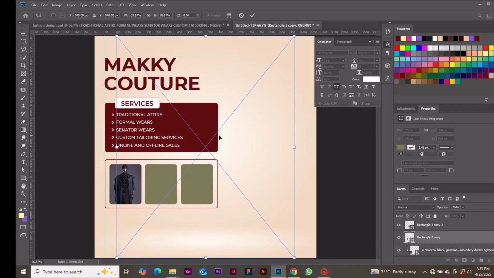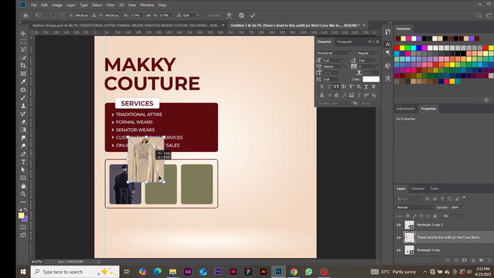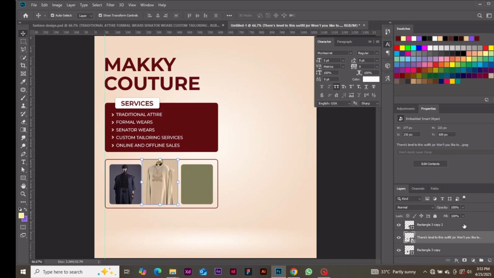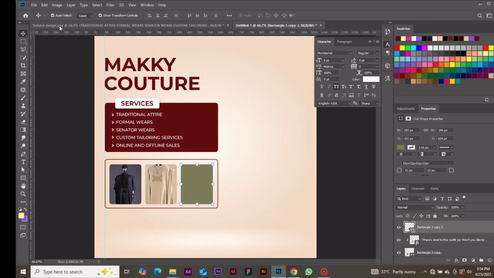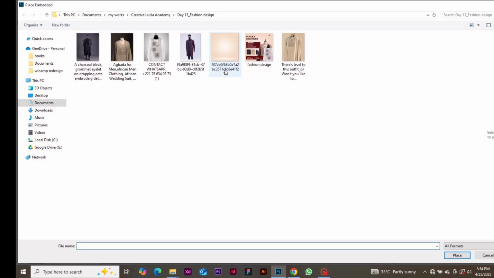We're going to take this, you reduce the size by holding the side, place it well on the rectangle, click enter, come to your layer panel with your cursor, right click and create clipping mask. Then the third one, you click on it, you go to file, place embedded.